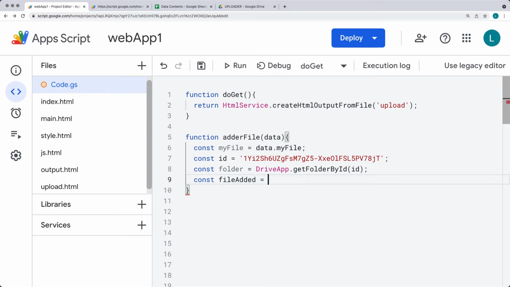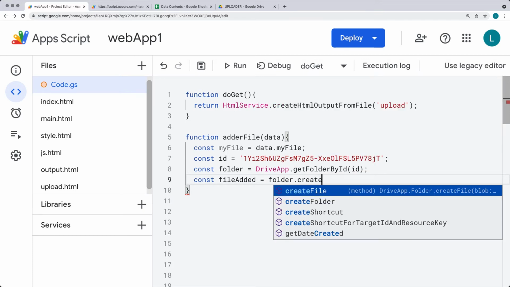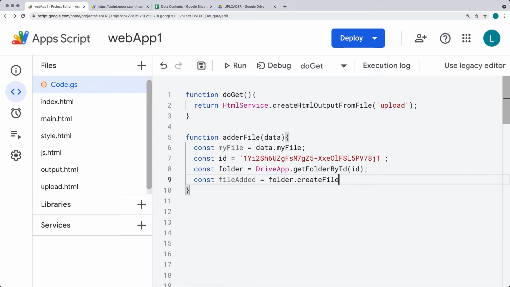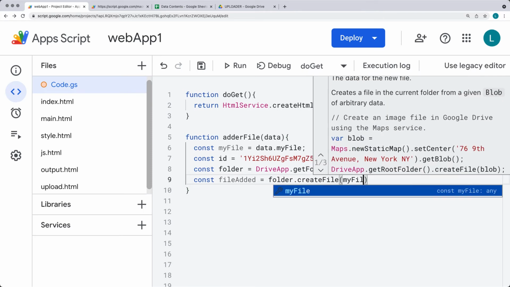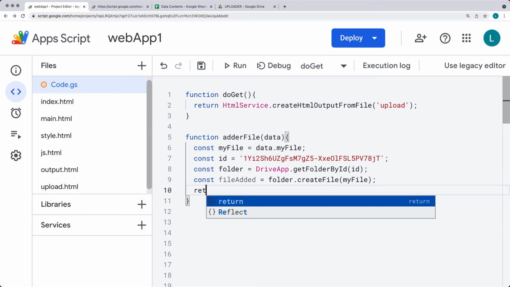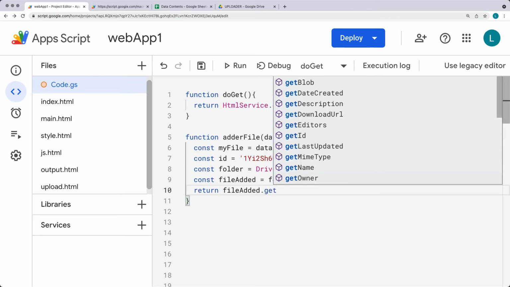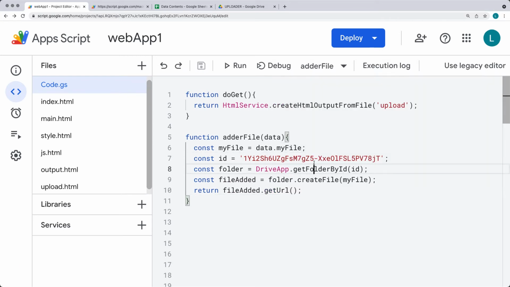So this way, we're going to use the folder, which has already contained the DriveApp content, and we can create a file. And this file can be created from myFile. So this is actually going to be a blob format that we can use, and then we can just add that file, and we're going to return back whatever we've got for fileAdded, and we're going to get the URL of the file. So within the file, coming from the client side, we need to convert this into a blob, and then using the Google Apps Script, we can pick it up as a blob.